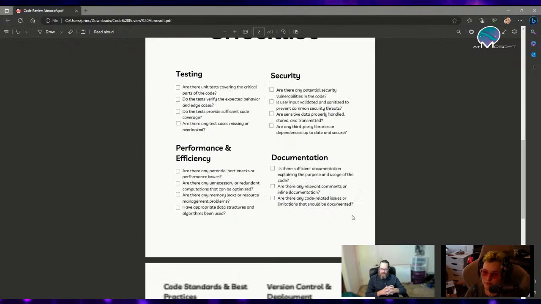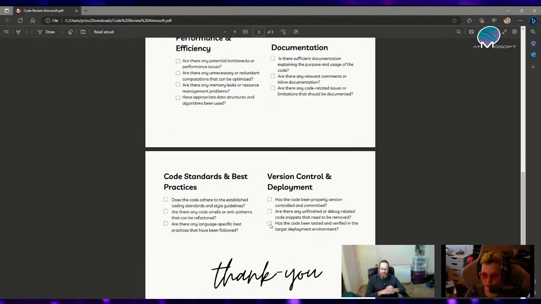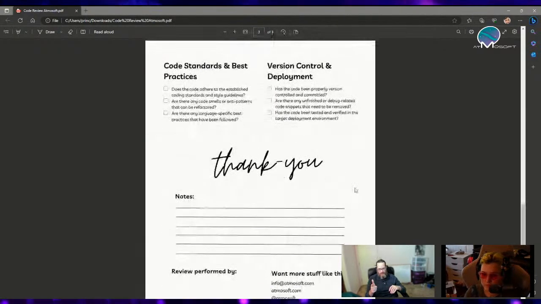I think we got one more page. Yeah, one more page with just two more sections. And here we go again. This one kind of flows throughout. But here we're going to be checking to make sure that we follow any established, published coding standards and guidelines that we have.